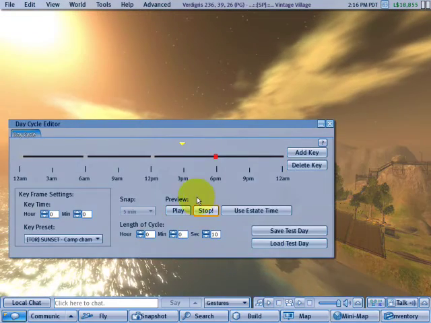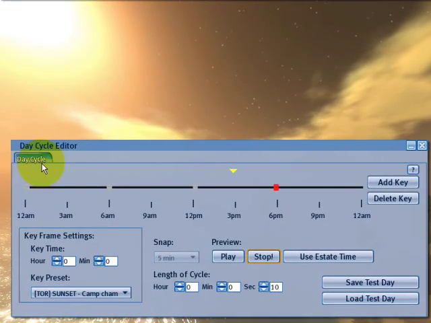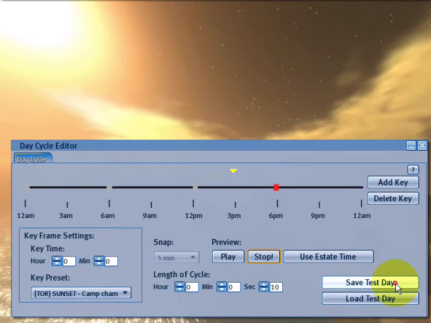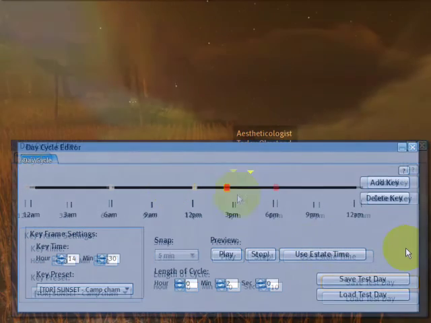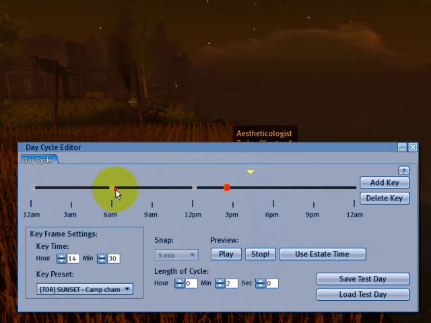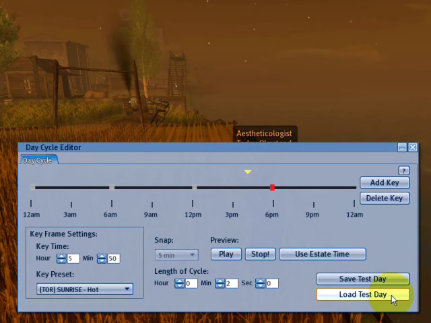And voila! That's how you customize the day cycle editor. You can keep adding little presets. Now, when you're done, you can save your test day, and it will overwrite the default one. If you ever want the default one back, you're going to have a copy of it or reinstall Second Life. And conversely, as you would expect, if you tweak the day setting around and mess with it, after you saved it and you want to restore, you can load your test day. It will reset just as shown to what you had saved it as. That makes total sense, doesn't it?